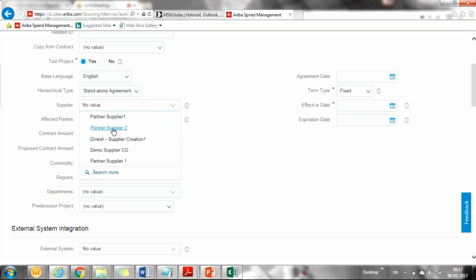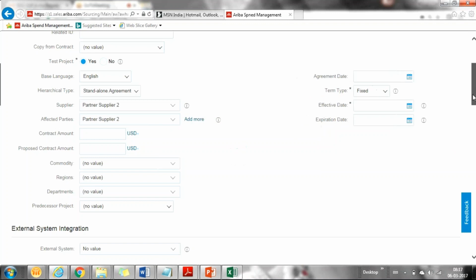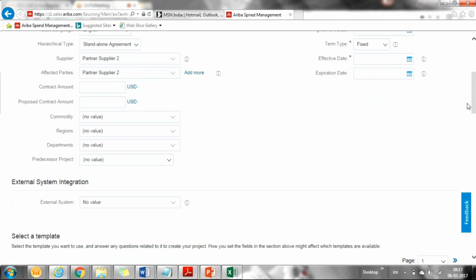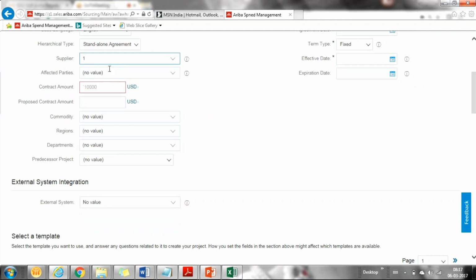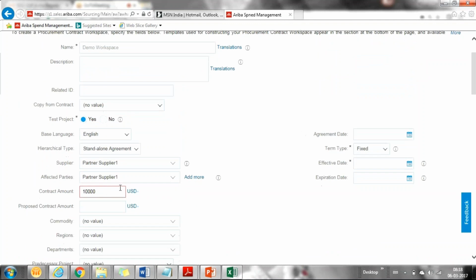Selecting the supplier. So this is giving very high-level details.